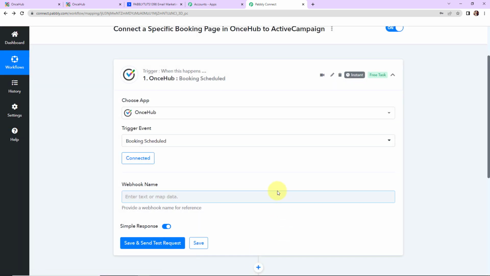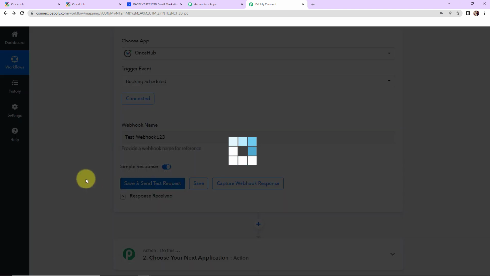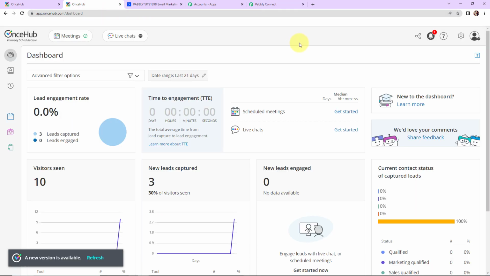So here we can see that Pabbly Connect is now connected with OnceHub. Now we are required to provide a webhook name. So let's say the name is test webhook 123. You can provide any name. Now I'm going to click on save and send test request. As we do that, we can see that it is asking us to do a test submission in that application so that the response can be captured here. So now I'm going to take you to my OnceHub account. This is the dashboard of my OnceHub account, and here I'm going to take you to the booking page.